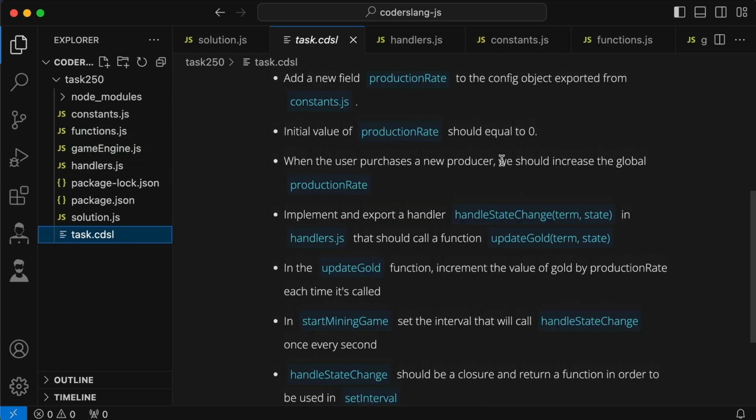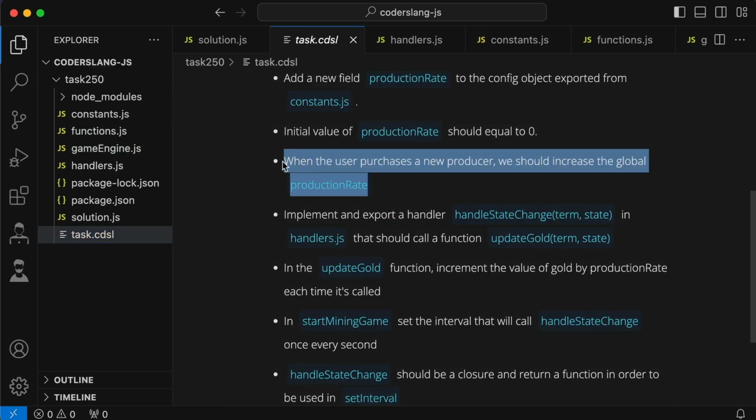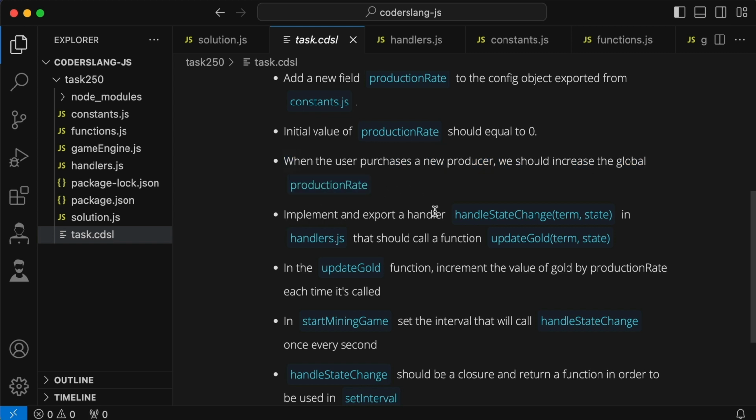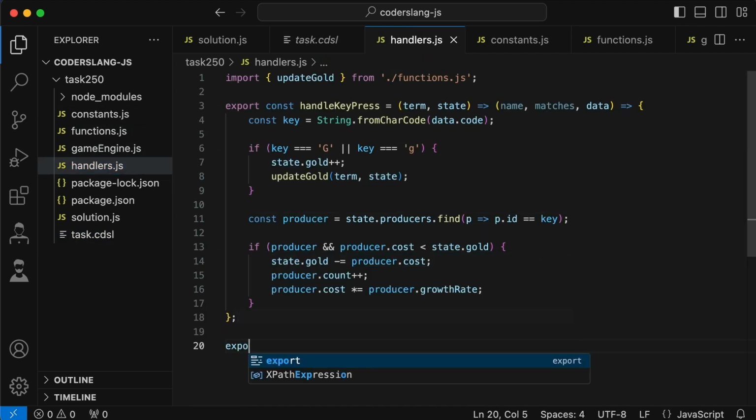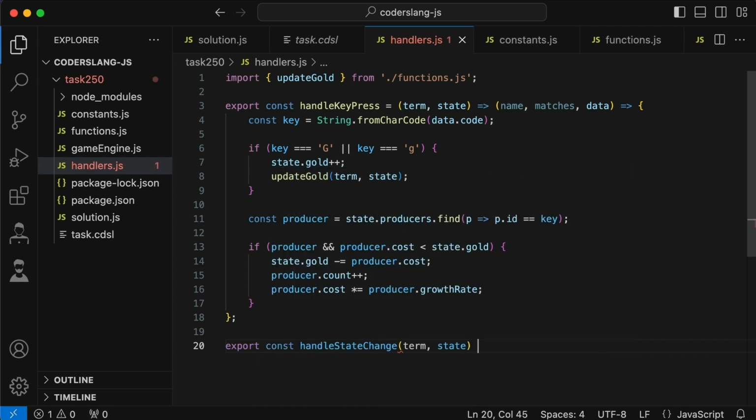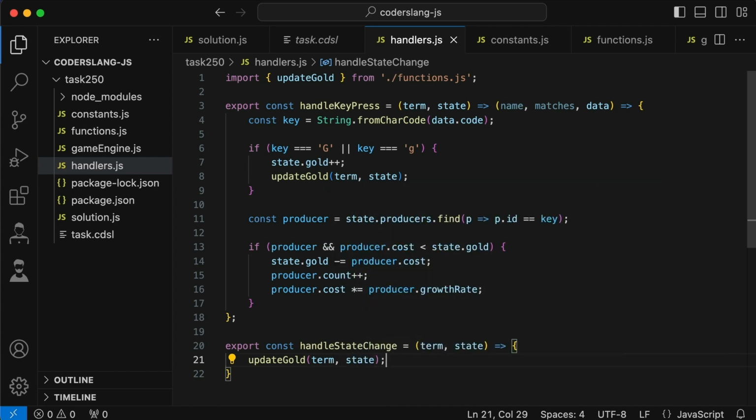When the user purchases a new producer, we should increase the global production rate. Implement and export a handler, handle state change, term state, in handlers.js that should call a function update gold, term state. Okay, I implement and export a handler in handlers.js that should call a function update gold. Handlers, export const, handle state change is a function that calls update gold term state.